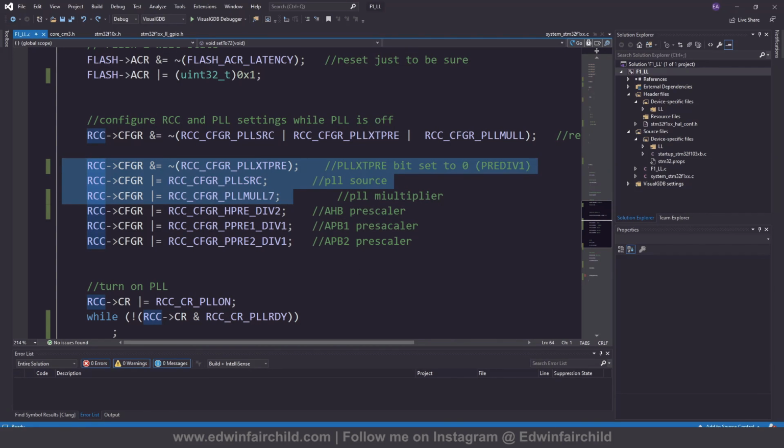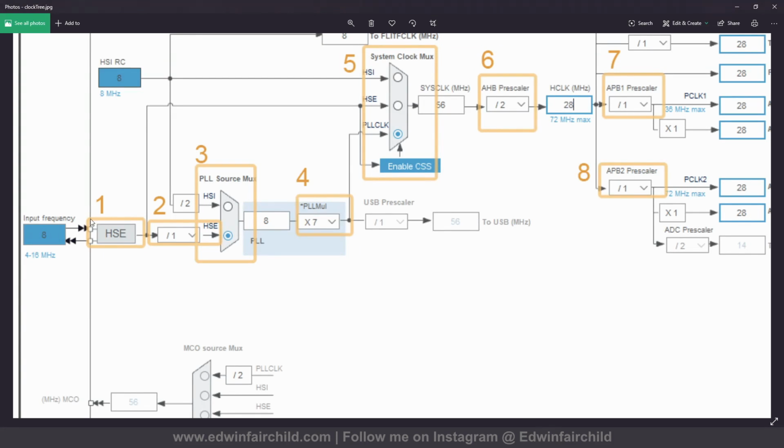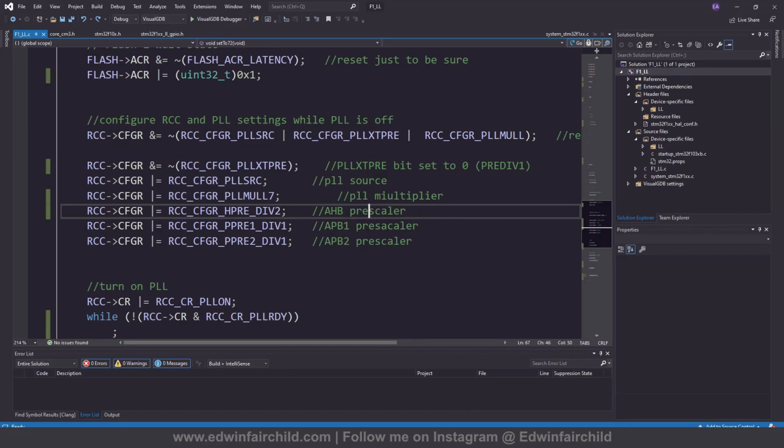Okay, so let's go to this image. So we've done this, right? So the next thing that comes here is this little divide by 1. This section is the pre-divisor, or pre-div 1 is what the datasheet calls it. But the actual bit is not called pre-div 1, it's called this PLLXT pre. That's what it's called.